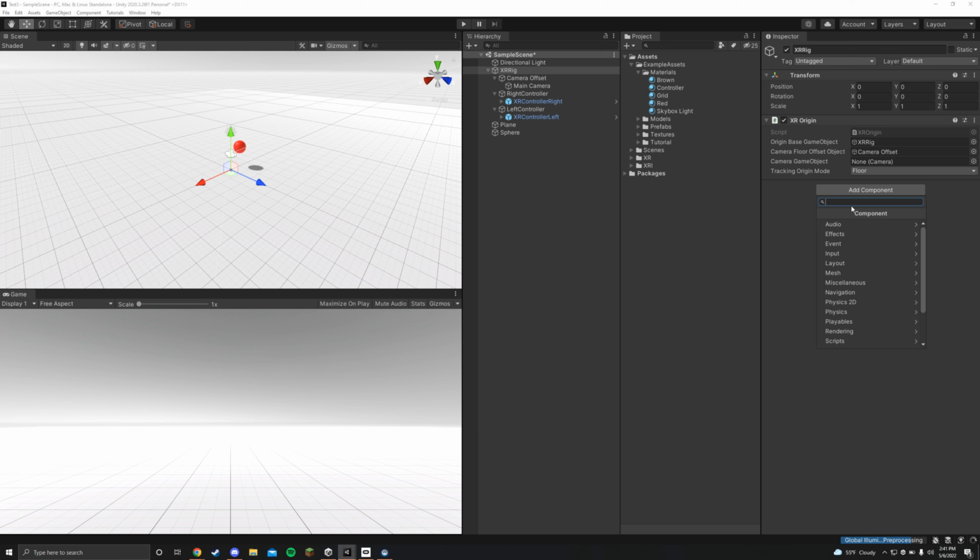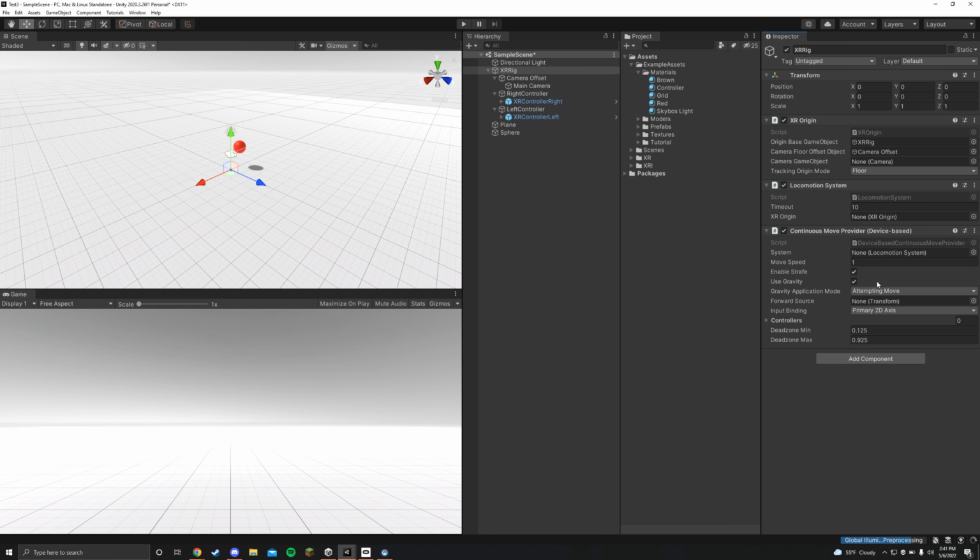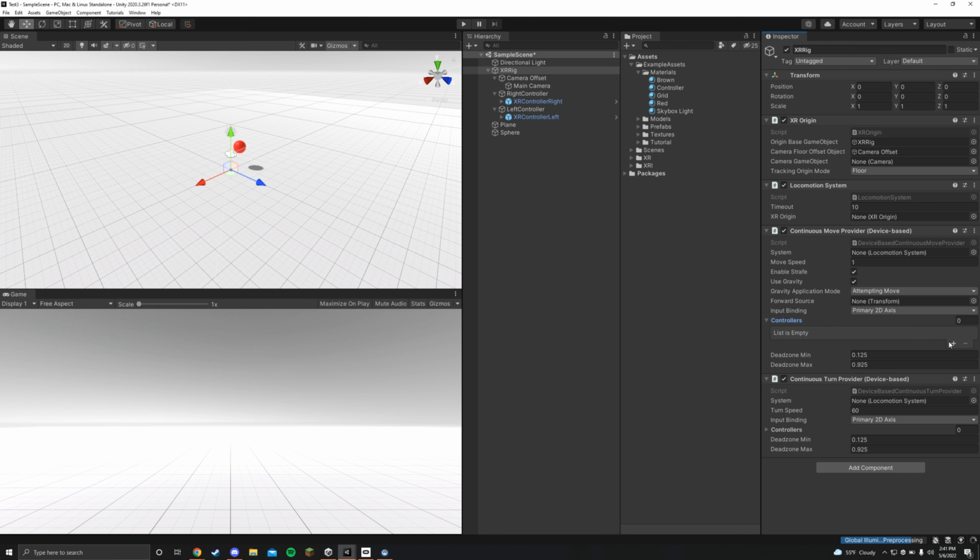So type locomotion system and add that in, and then add a continuous movement provider, device based, and a continuous turn provider, device based. And then from here, you just have to add the controller you want. I like to have my movement on my left controller, so drag that in, and then I add a controller here and have my turn on my right controller.